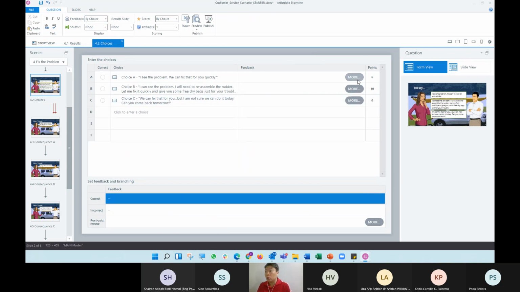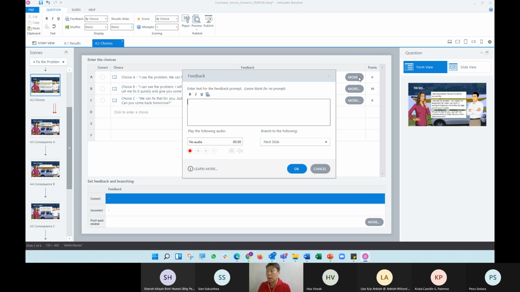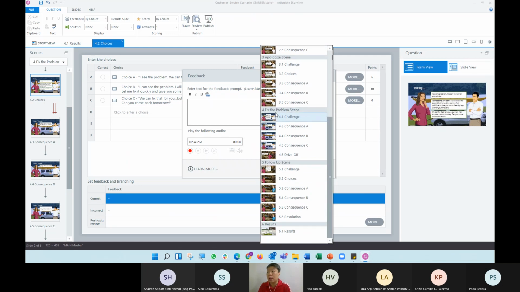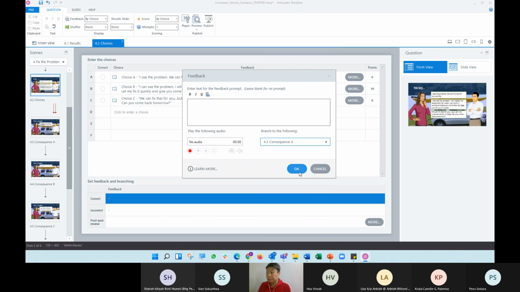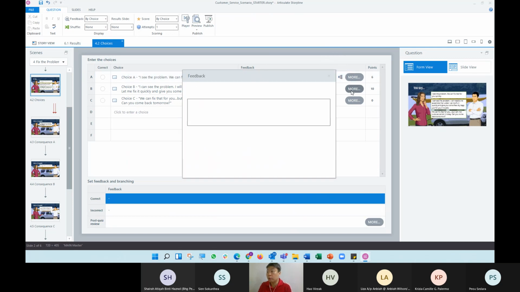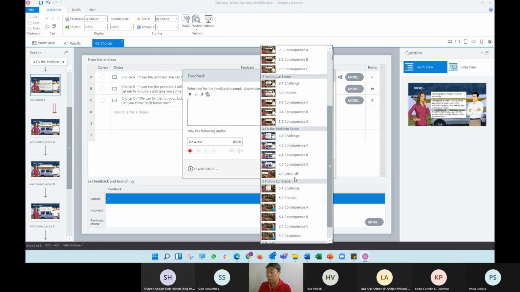Then you click under more, then branch to the following slide. Once you click under the drop down, select the right slide. This one is under listen scene, apologize scene, so search for something under fix the problem. Then 4.3. Now the icon, once you have selected branch to the different slide, it will be something like this. Do the rest as well. Select the right slide.